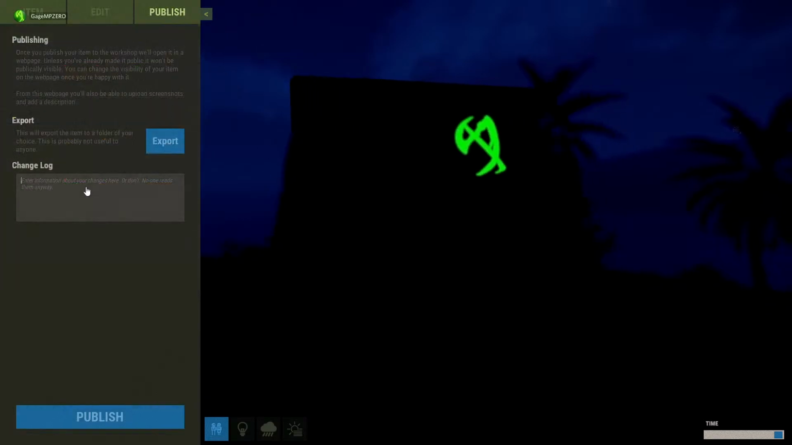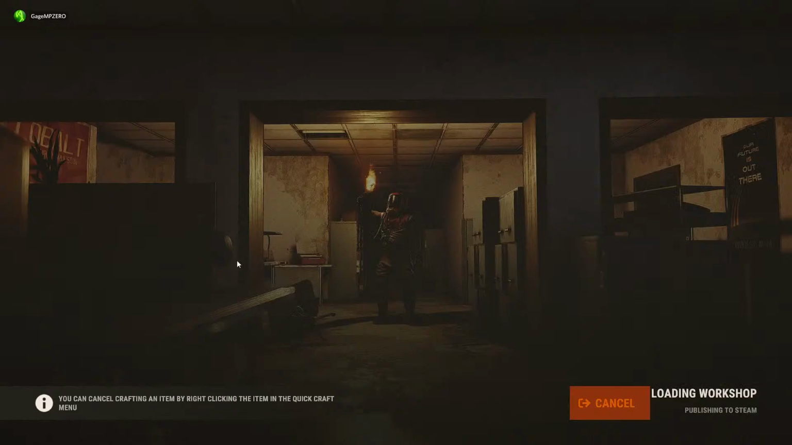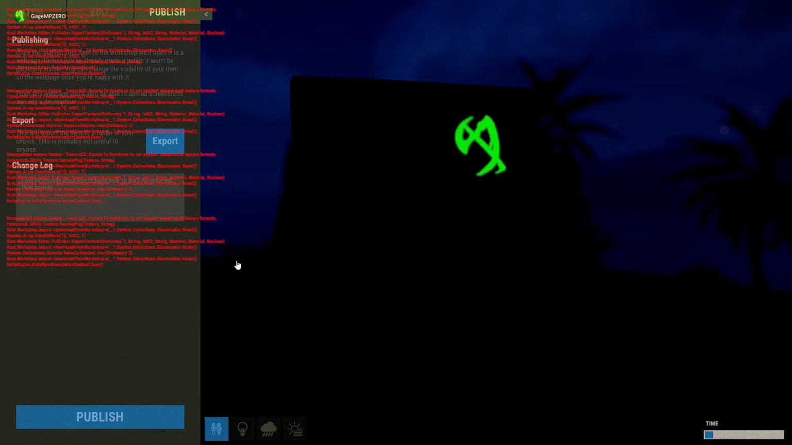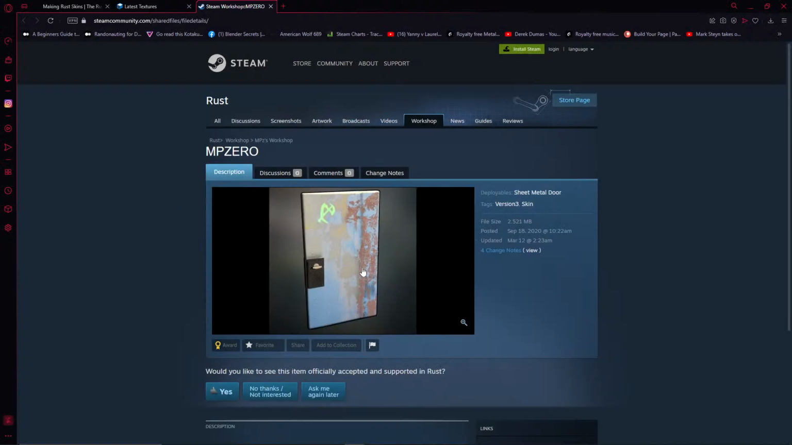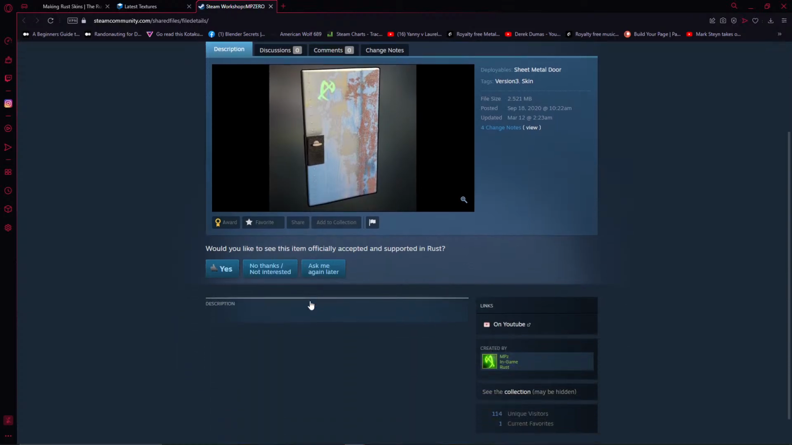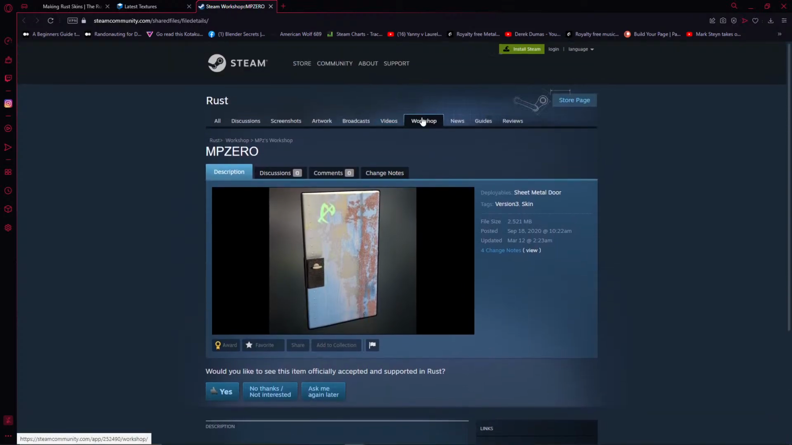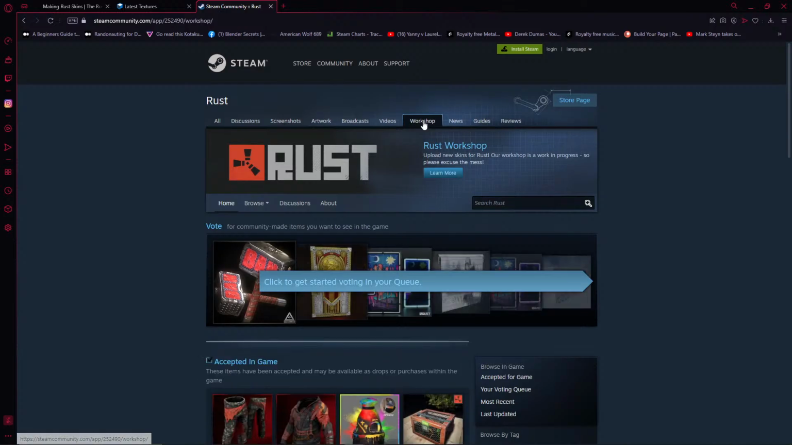Publish, change log, made green. Publish. Publishing theme. And when you publish that, because it's already been done, it's the exact item that you've done. MP0, workshop. I believe this is the change.